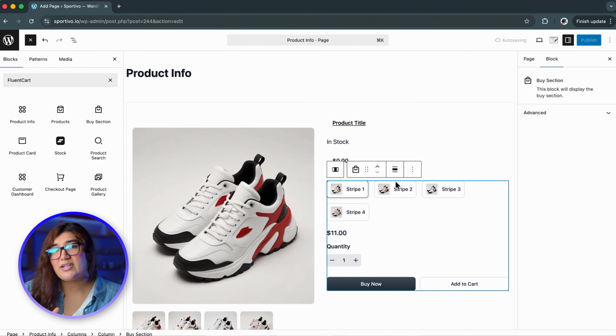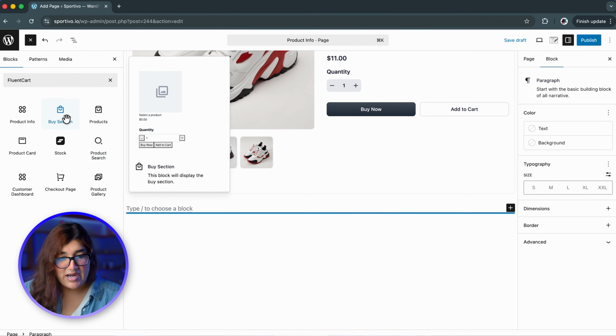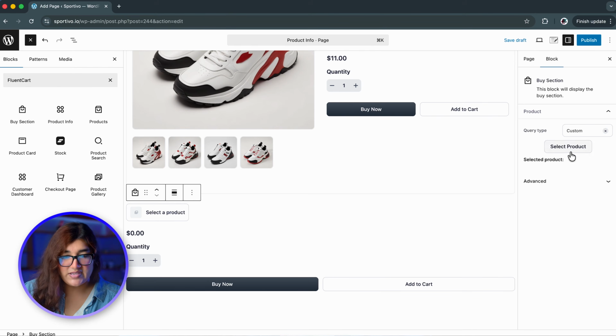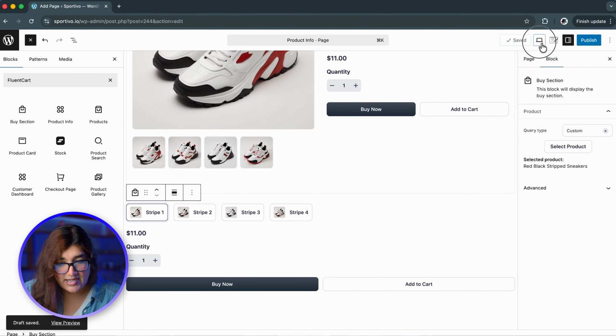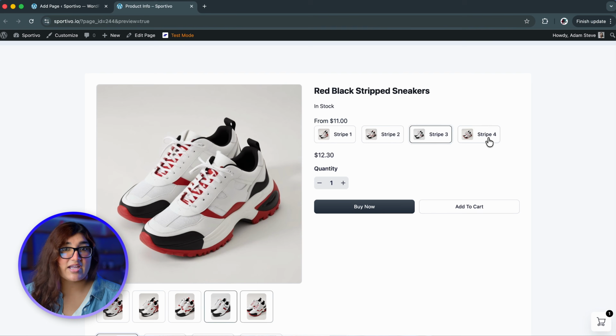If you're all about keeping things clean and straight to the point, you'll love this. The Buy Section block shows only the purchase options. Just like the previous one, here you can select the product. And this time, your customers can see the variation and easily move to the checkout.